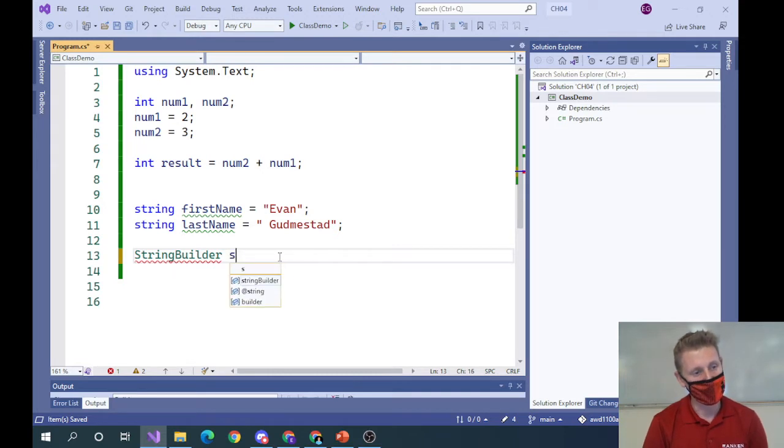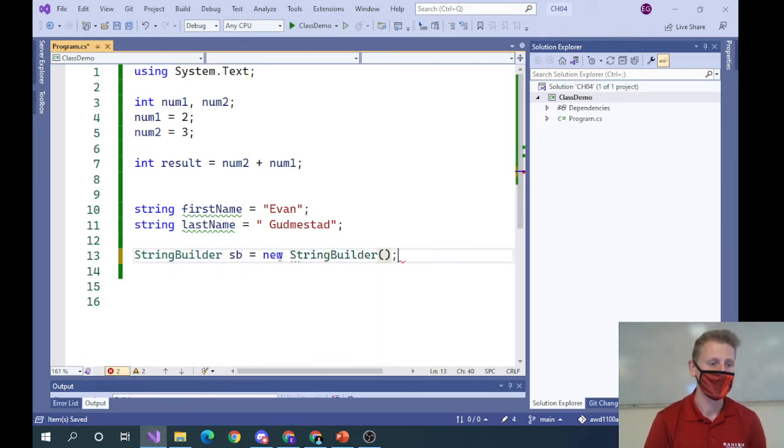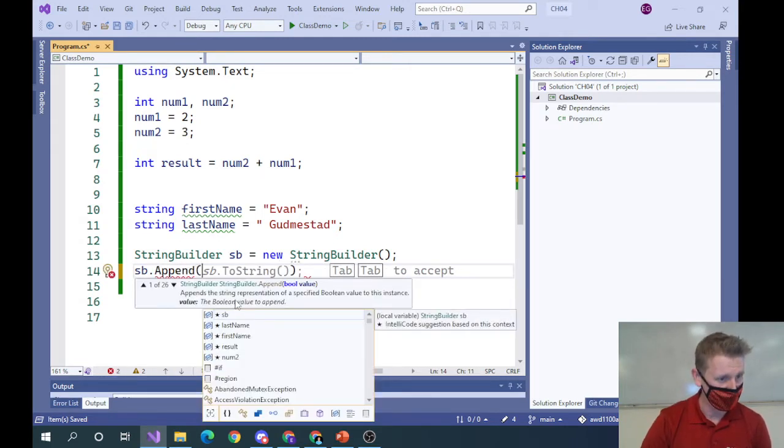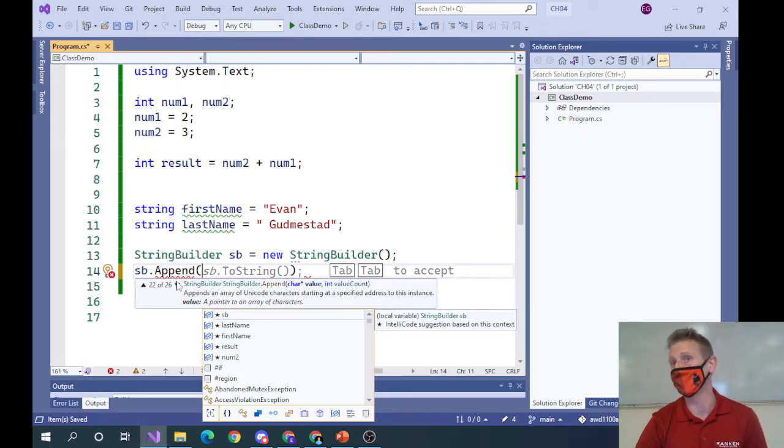So let's call this sb equals new StringBuilder. And then we could say sb.Append. Let's look at Append. Append has a bunch of overloads. There's 26 overloads. It looks like we could take in some different data types. I'm just scrolling through, and I'm seeing it takes in all these different data types. And so maybe adding in chars, doubles, strings, all these types.